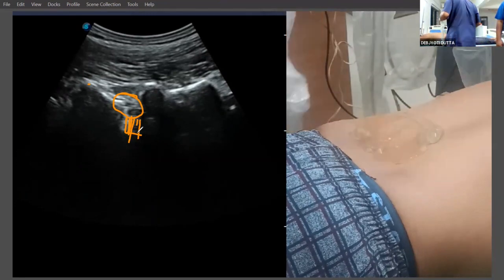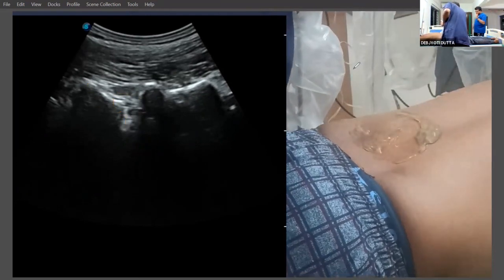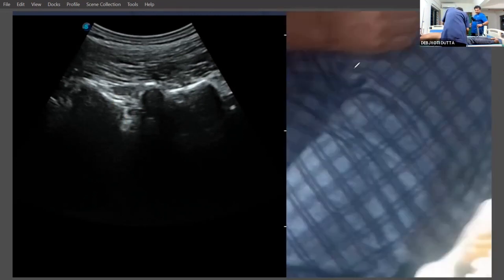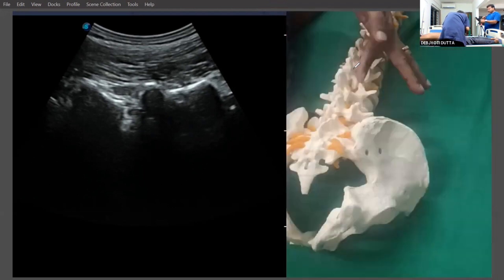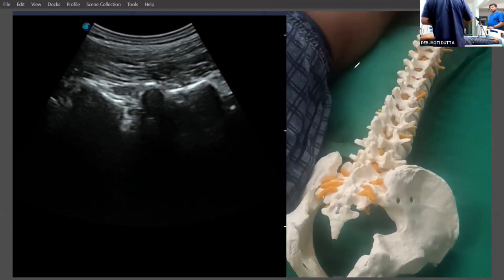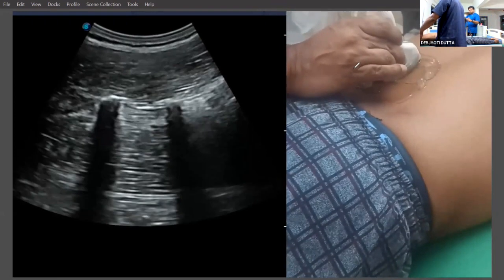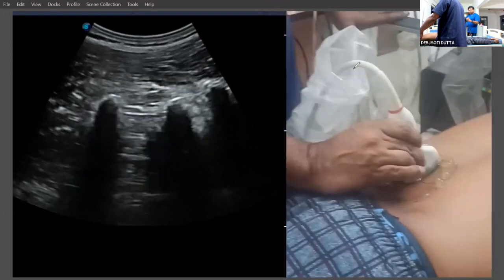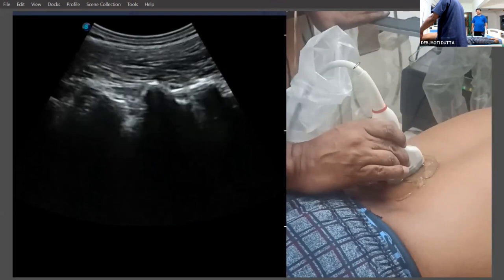If you are looking here, again, can you focus it here? So when our probe is here, in between the two mammillary processes, if we tilt a little bit, we can see the foramen here. That is one of the ways to do the transforaminal epidural. Again, see the transverse process. When you are moving medially, suddenly the hyperechoic line starts appearing and the transverse process is disappearing. So this is the mammillary process.